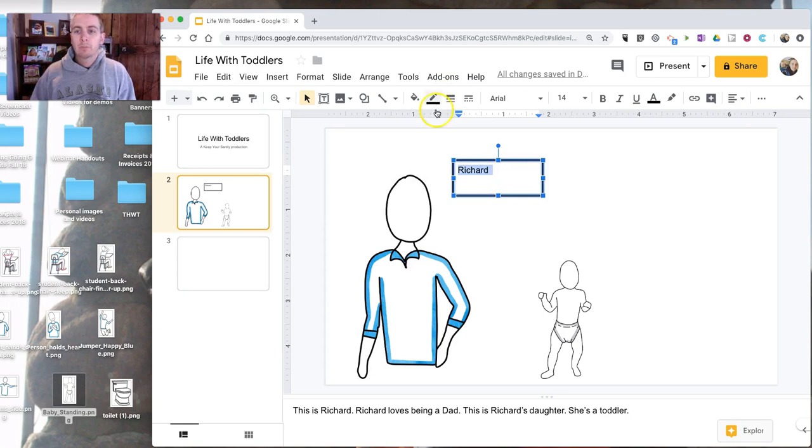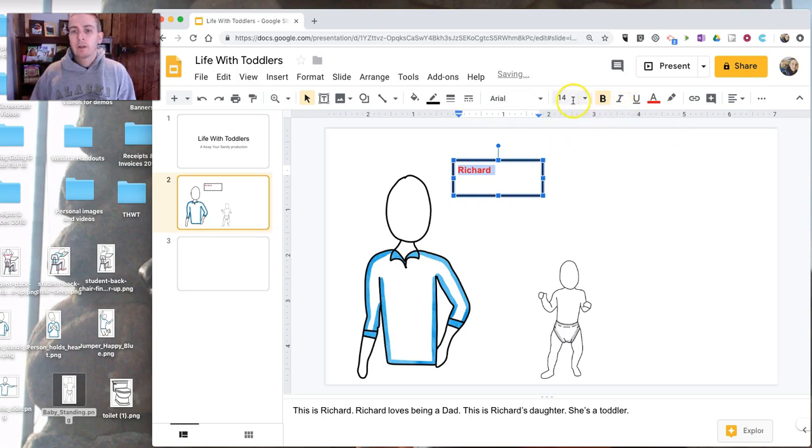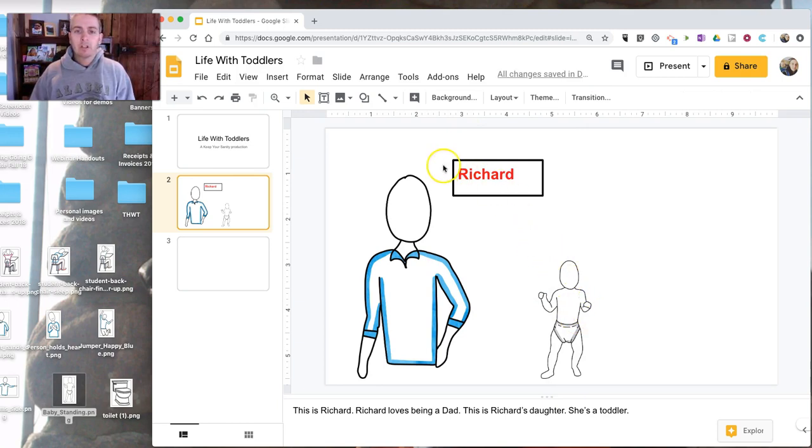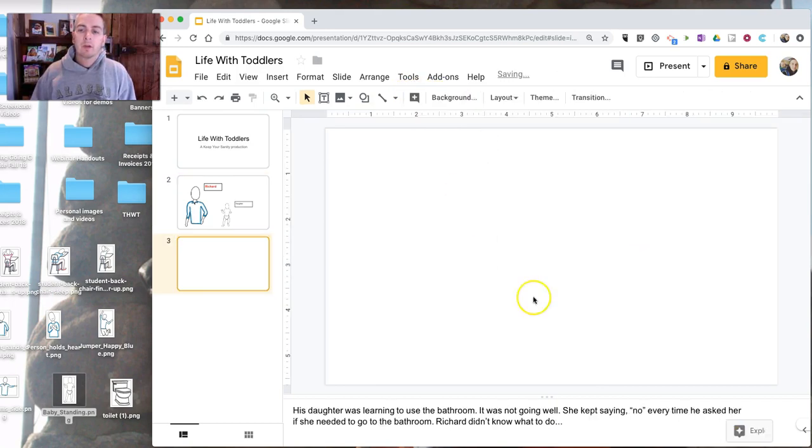And of course you can play with all the colors and your font sizes. If you want to use a different color font, there you go, make it bigger. There we go. And over here, we can do the same thing and put in a text box. Put in a daughter. And now highlight that.